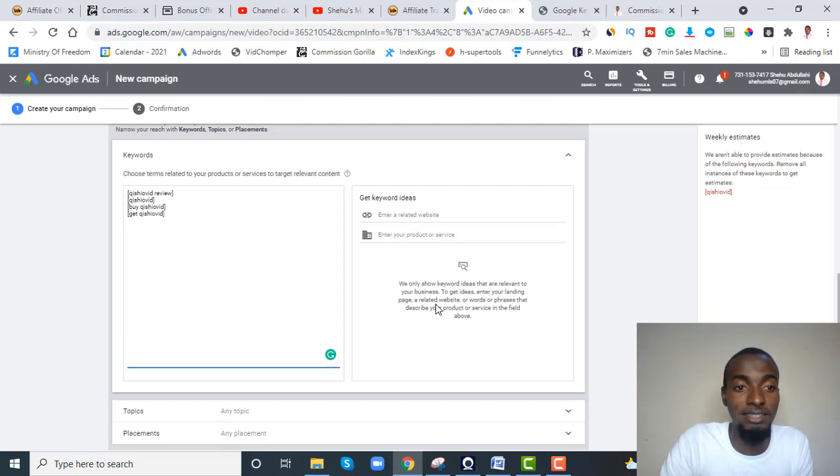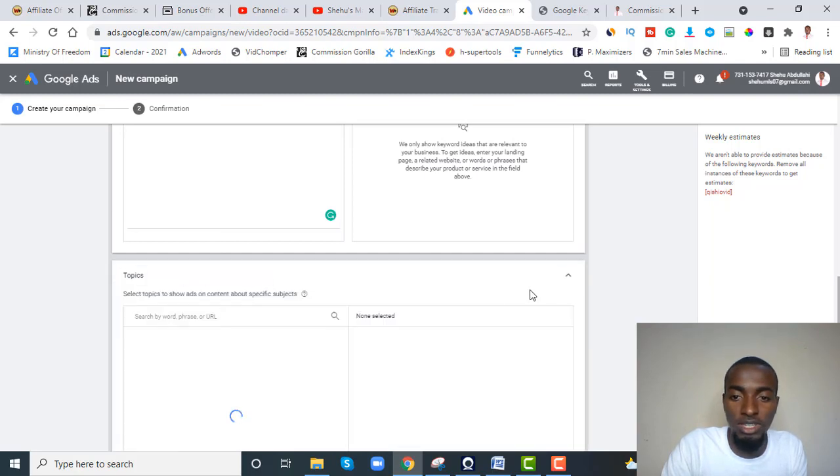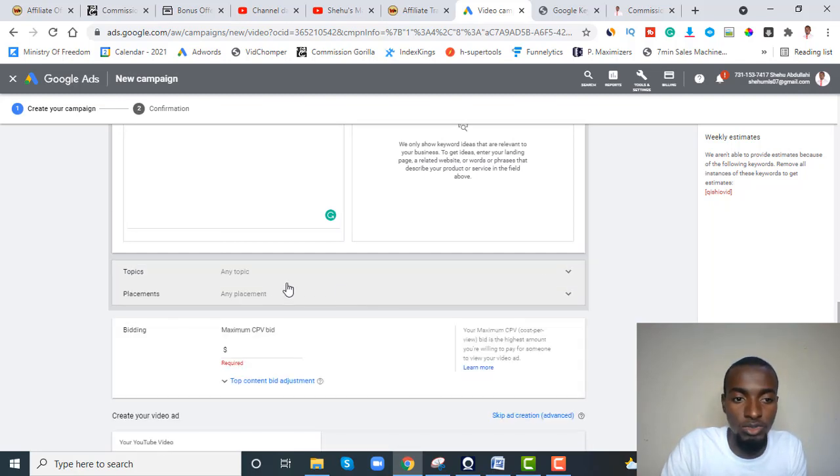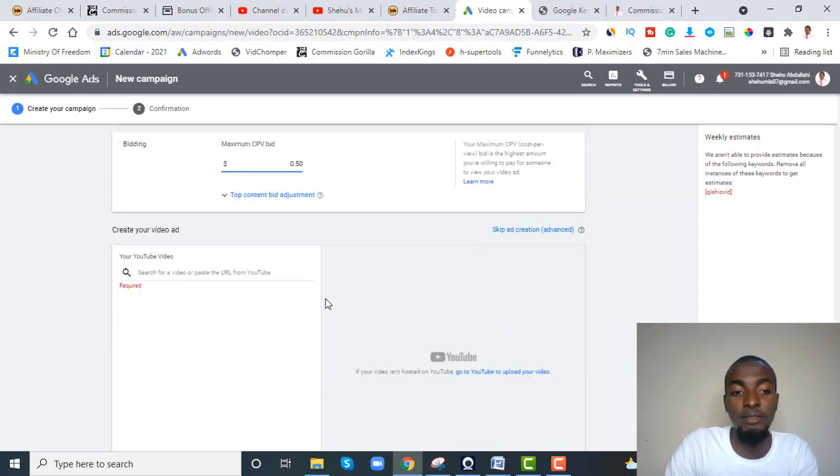So that is the essence. Make sure you do that. The topic, you want to make sure you just leave this one. Once you choose the keyword, I think it's okay. Then for bidding, I always go for 50 cents. Even though your bidding is not going to cost you 50 cents, Google will actually optimize everything for you.